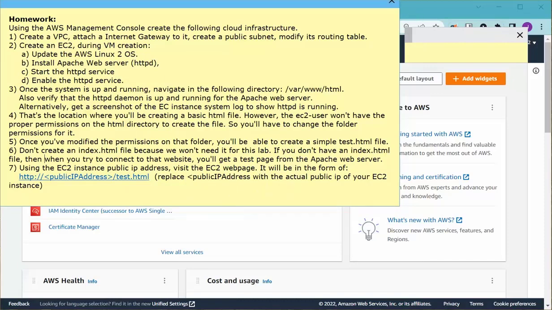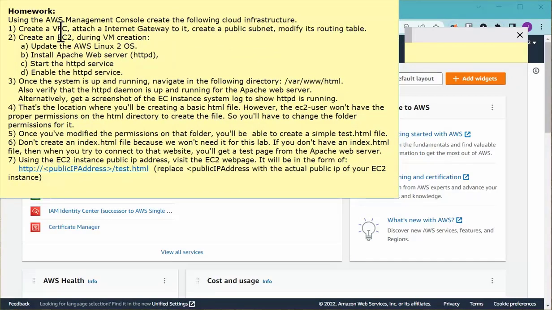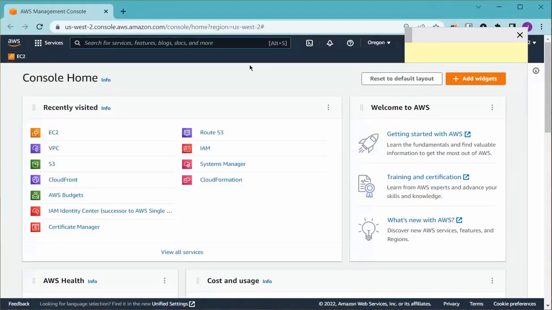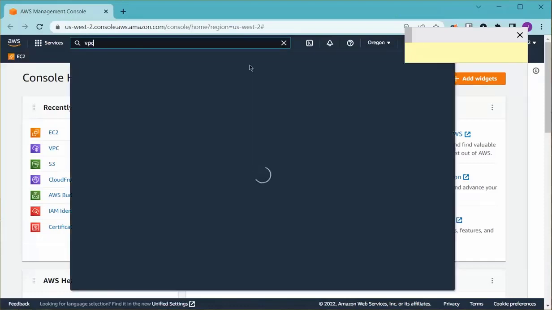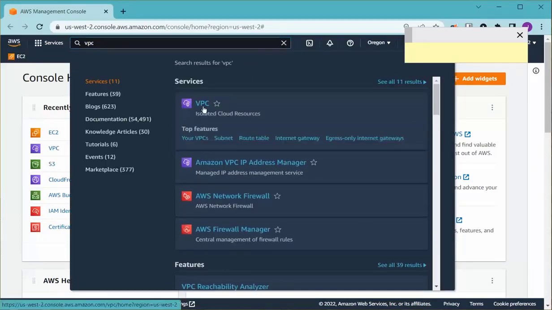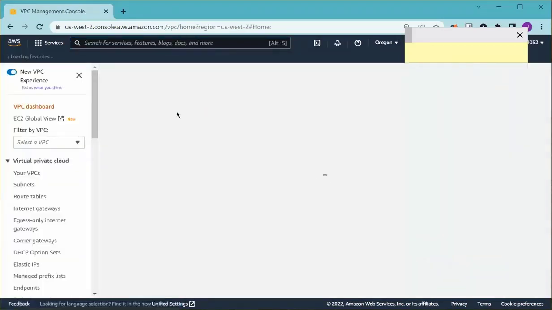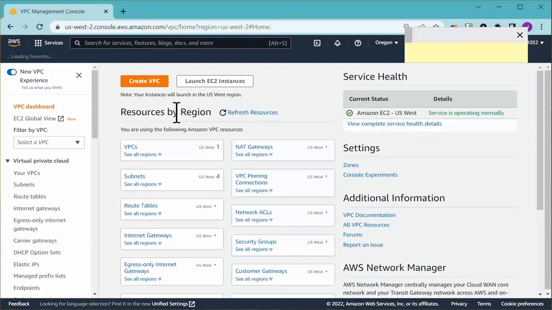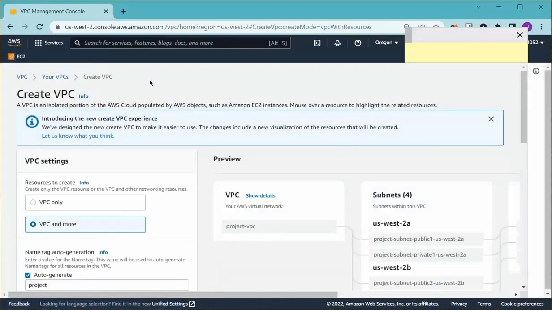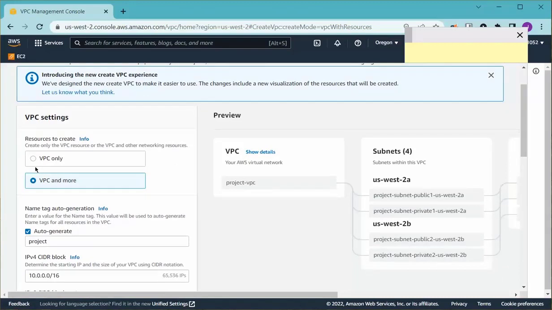So the first thing I need to do here is, it says that I should create a VPC, create an internet gateway attached to the VPC. Then I'm going to create a public subnet, and I'm going to modify the routing table for that subnet. So this is step one. The way to do this is going to be for me to go to VPC. There is a sort of wizard that I could use, which can automatically create the VPC.